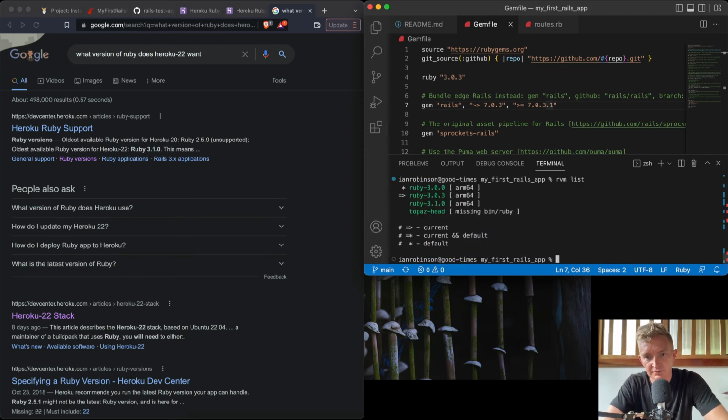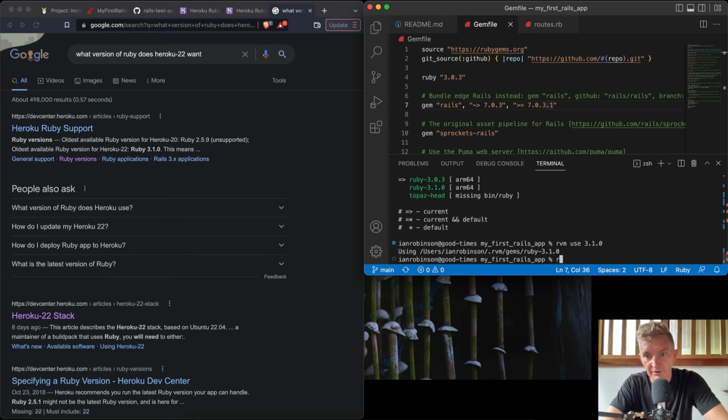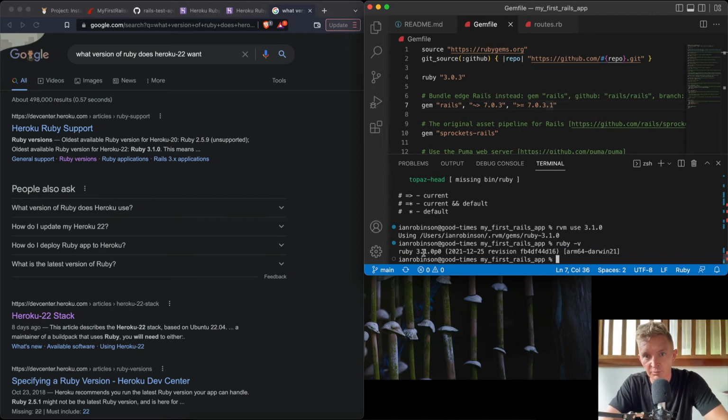RVM list. Oh, we have it already. Okay, so if you don't have that, you have to run this: RVM install 3.1.0. But we already have it, so we go RVM use 3.1.0. Cool. And now if we go ruby -v, we'll see it was 3.1.0.